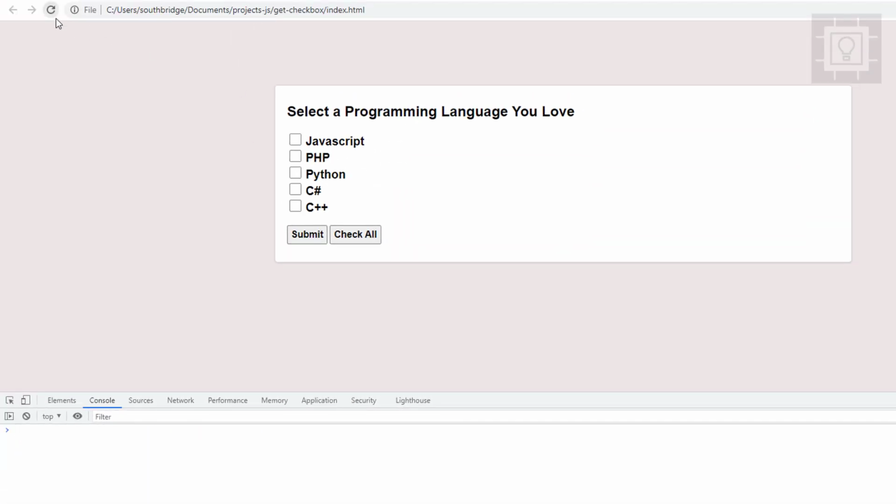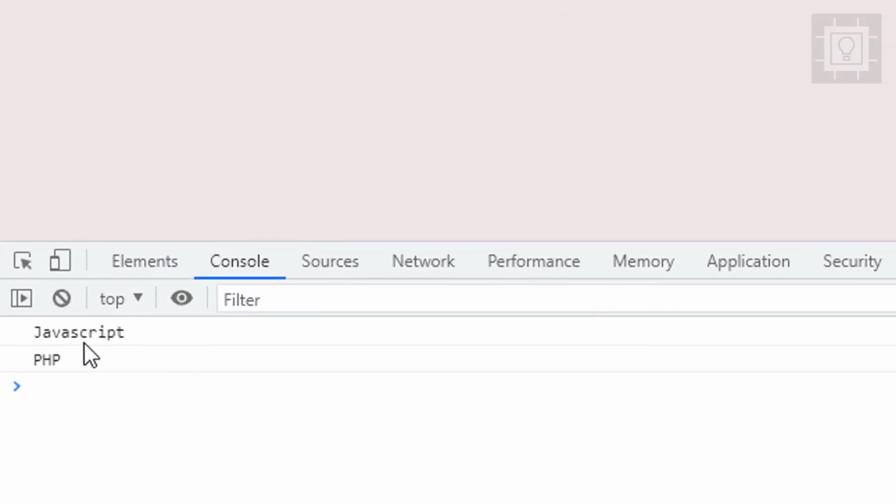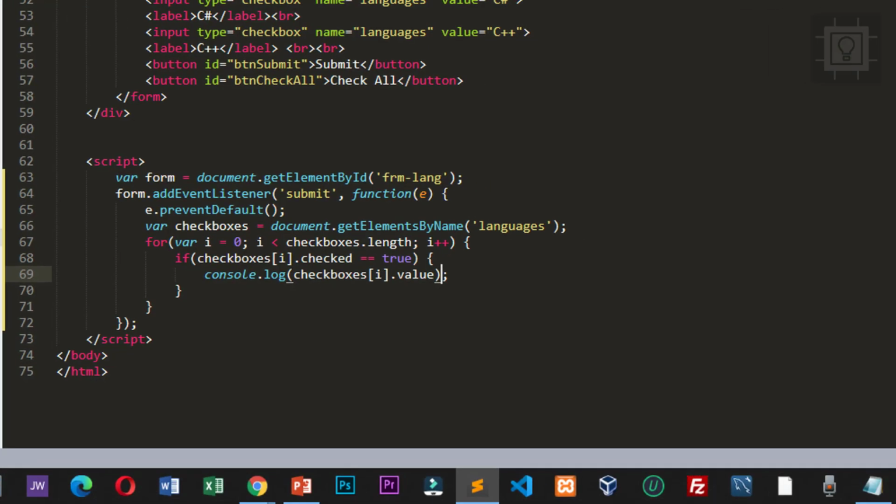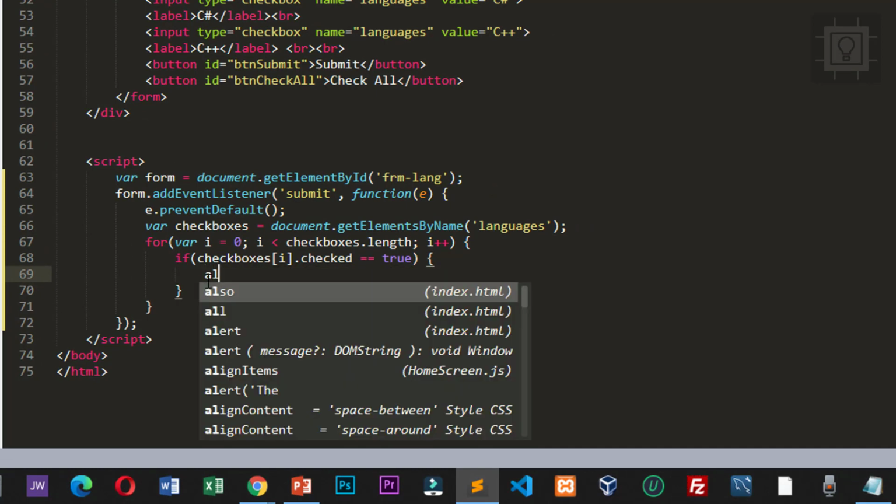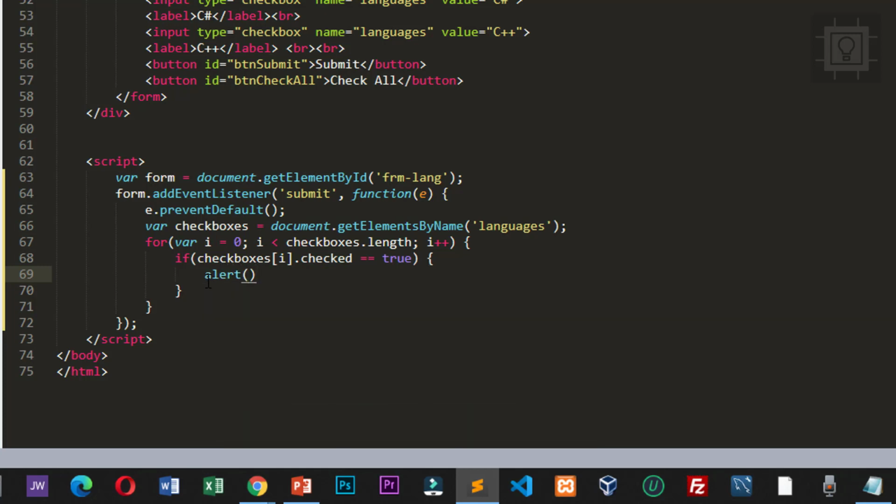So let's refresh, and then we will select two programming languages. We'll click this submit button. So here we have JavaScript and PHP. I will just display these values in an alert. So alert, then checkboxes[i].value.